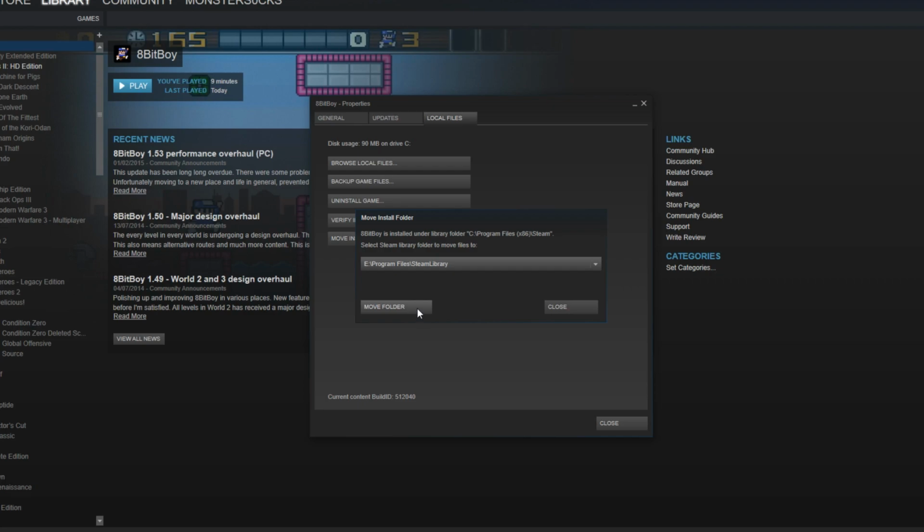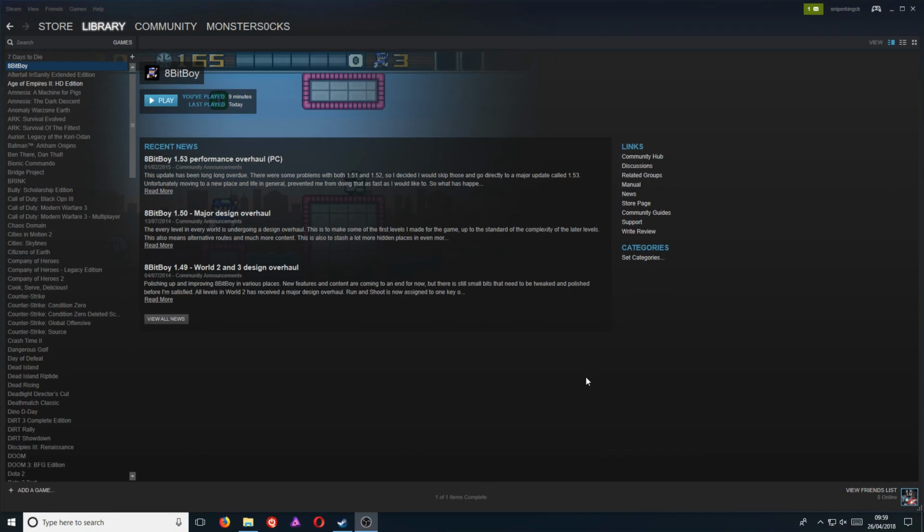This doesn't take too long depending on how fast your hard drives are at reading and writing, and it does also depend on the size of the game. Once you have pressed Move Folder, if we now look to the top here, you can see that 8-Bit Boy, which is the game that I've just moved, is now under Library Folder E, which is great. If I now press Close and close again, that's it. That game is now moved to my E drive. And it really is that simple.